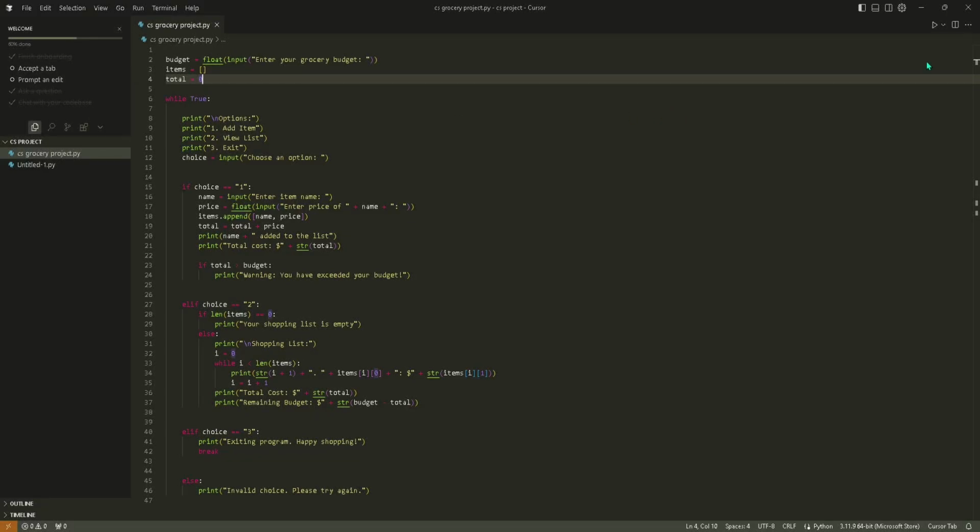Hello, we are presenting our grocery list program, a simple yet practical tool for managing a shopping budget efficiently. This program allows users to add items to a list, track their total spending, and receive real-time updates on the remaining budget. If they exceed their budget, they get an instant warning.